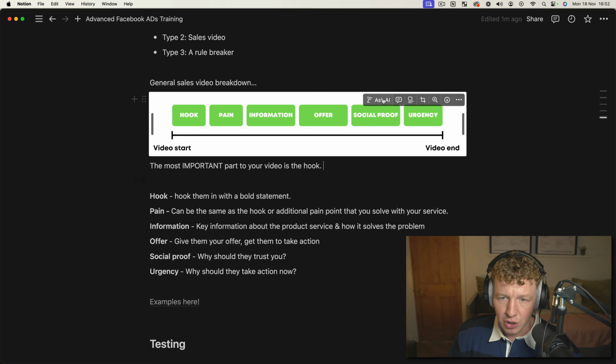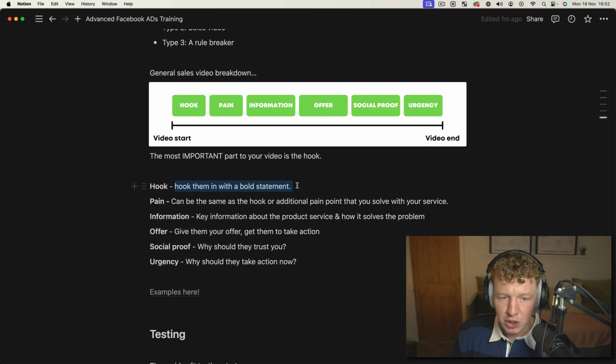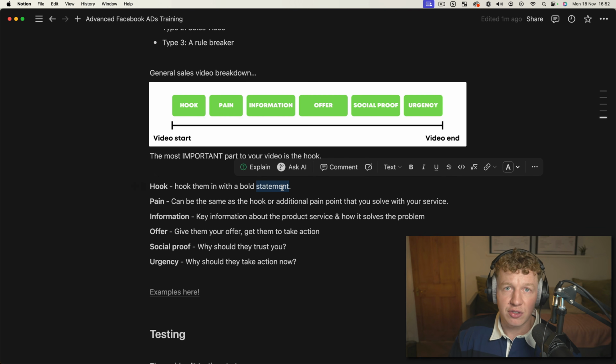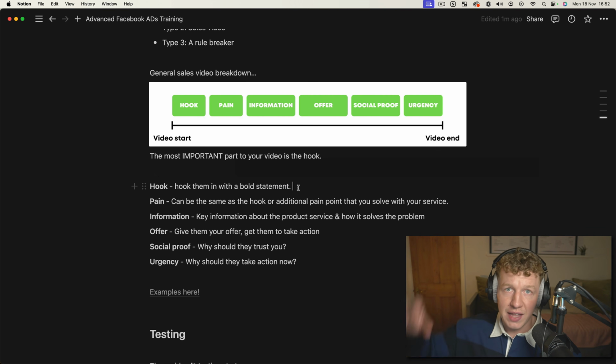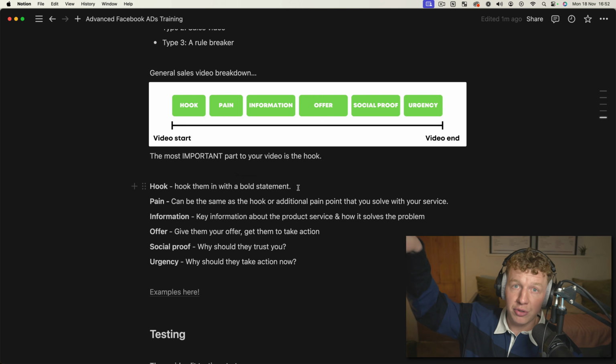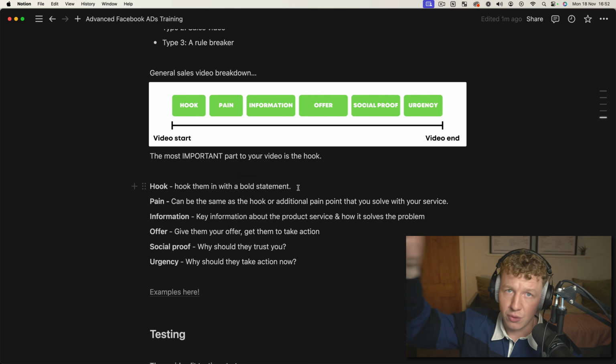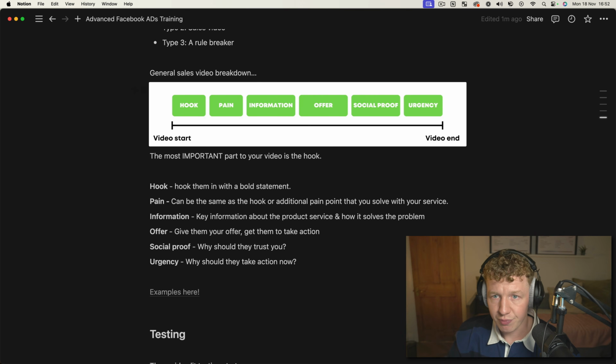So you always want to start with the hook, and you always want to end with some form of urgency or scarcity. A hook is something that hooks them in with a bold statement, or something that's maybe relevant to them, such as a video of their current town from a drone shot, and it says homeowners in New Jersey, or homeowners in Essex, or homeowners in, you get the idea.